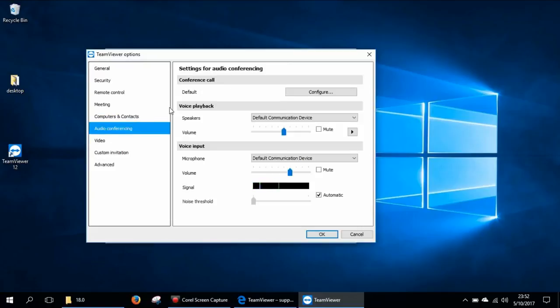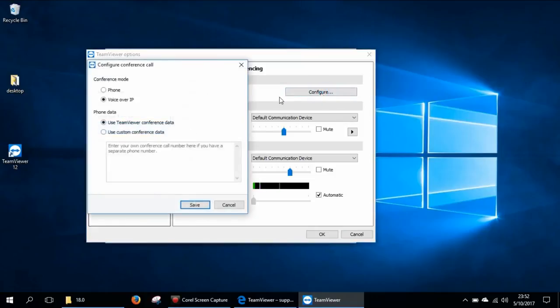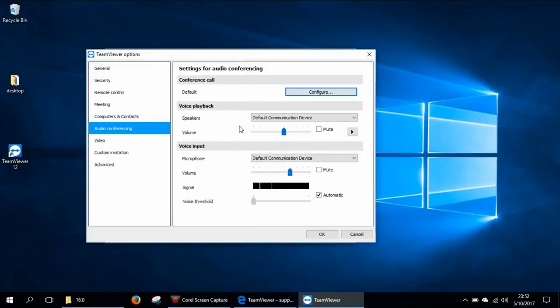So we have the audio conference configuration, the settings for the audio conferencing. As you can see, the conference call is set to default. I can configure it here and use a phone or voice over IP, which is the standard configuration. And the speaker, I leave it for the default communication device. If you have external headsets, wireless headsets or a cable headset connected, you can choose it from this option. Also for the voice, it's the same. Like the microphone, you can choose a different microphone if you have something else connected to your computer, your laptop or desktop.